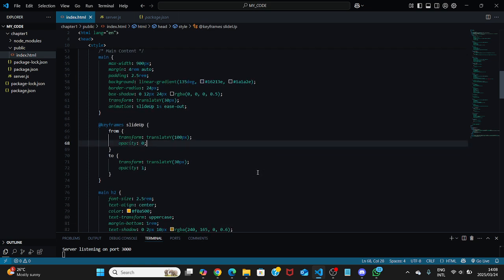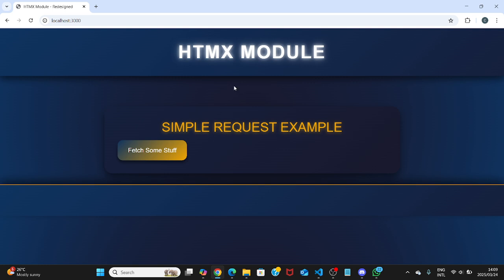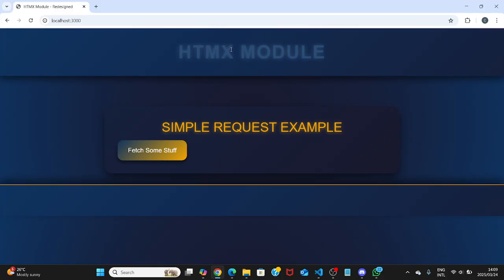Then we've got our buttons. Let me just get the buttons. Okay, we've got our buttons. The buttons are an interactive way to use gradient backgrounds. Then there's scaling and shadow effects when you hover over the button. Let me just show you. As you can see, when I hover, it just moves. And then there's also the glowing effect. The HTMX module has a glowing effect to give it a futuristic look.